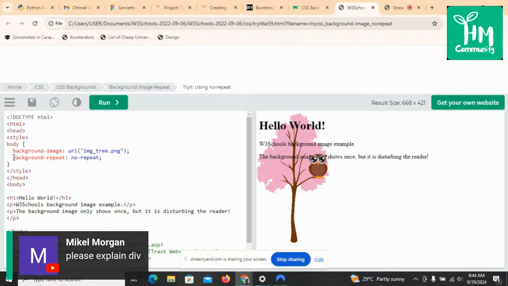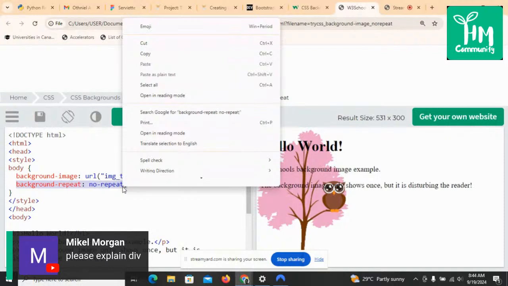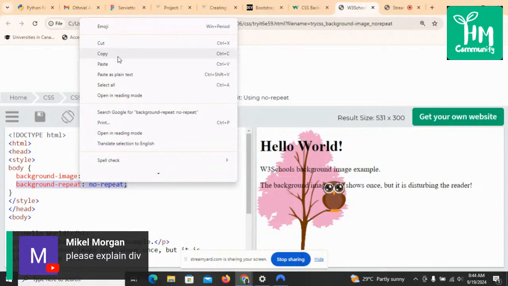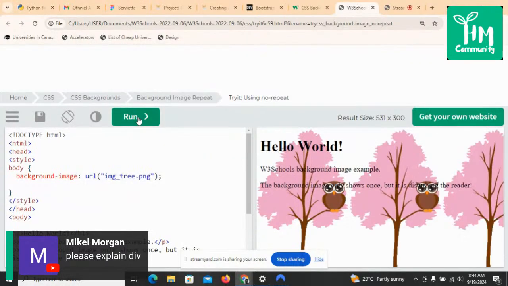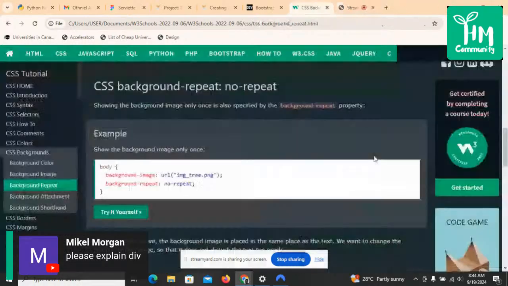Let me zoom this out. You can see this background image here, where we have a tree and a bed on the tree. I can decide to remove this background repeat declaration. You see that it kept repeating itself, so we do not want it to repeat itself at all. So what I do is I declare background repeat, no-repeat. So the value is no-repeat. And if I run it now, it's not going to repeat the image anymore. It's that simple as ABC.